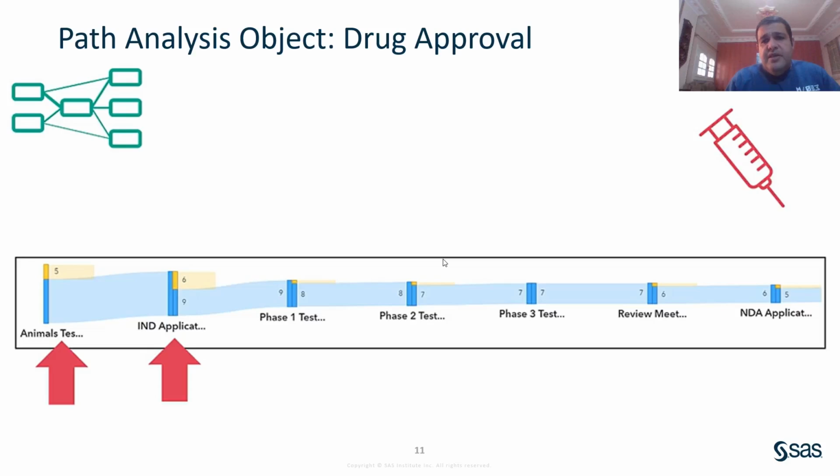Another example is related to the drug approval process in a pharmaceutical company. In this case, there is one main path and new drugs go through these events in this path. But we will notice that in event one and event two, or step one and step two in this path, some issues happen causing the drug to drop off and not complete the required steps to get approval.